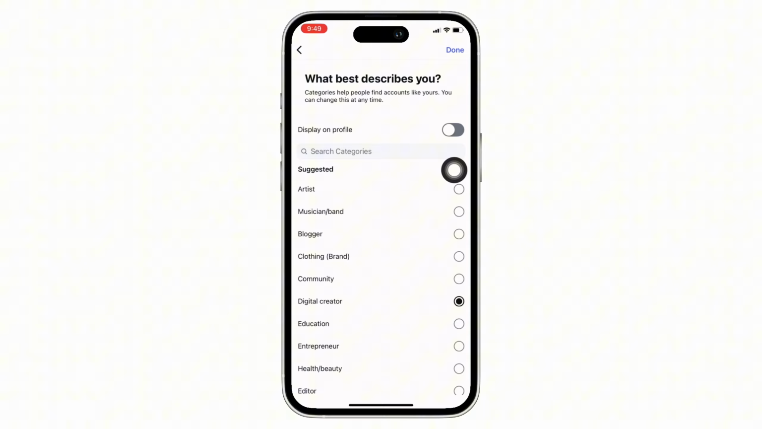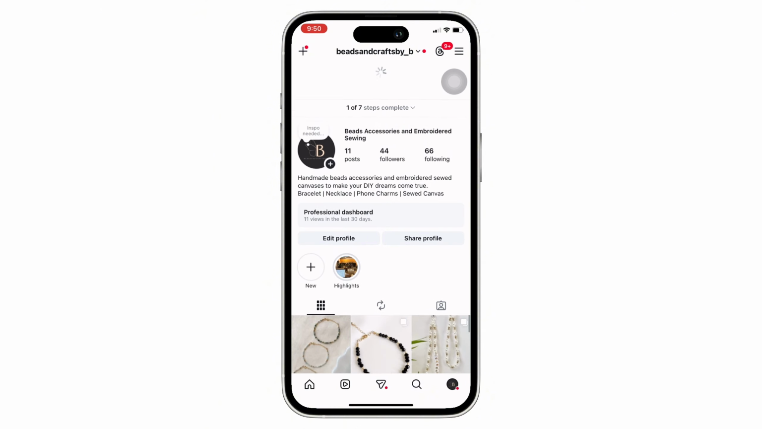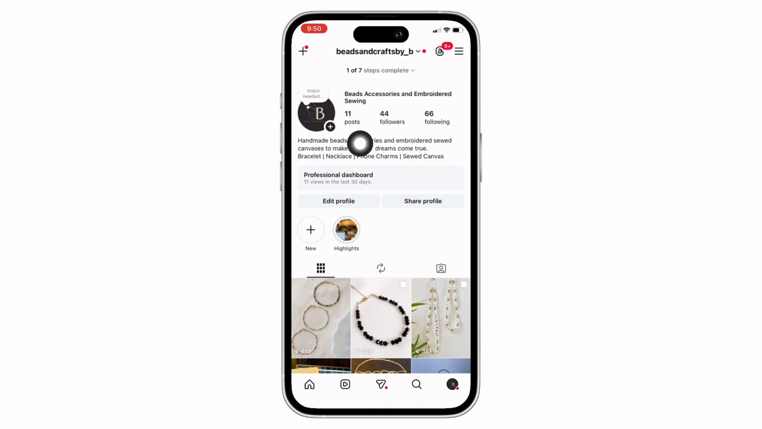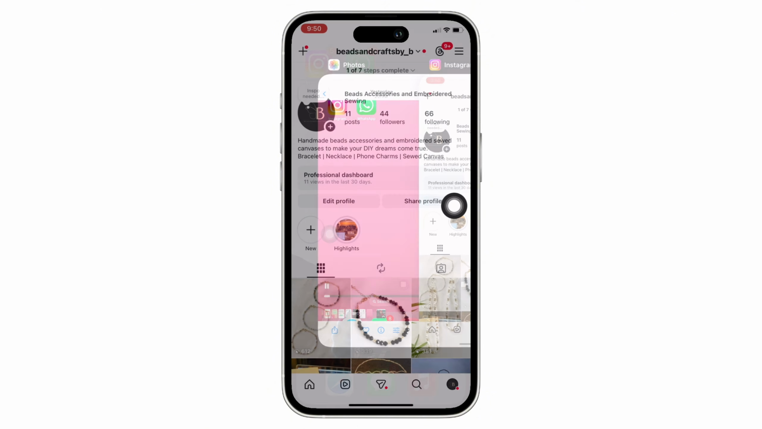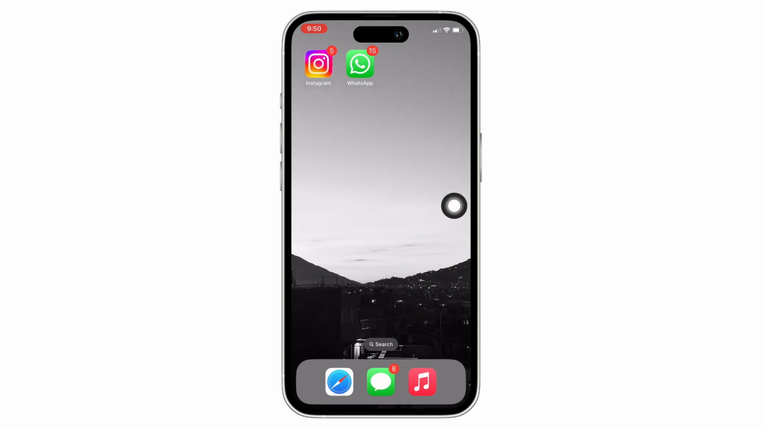You can also try to change your category level if the current category level is not of your liking. Finally, tap on the Done option on the top right of your screen, and with this, as you can see, the category level is no longer visible on your profile. So this was about how you can remove category level on Instagram.